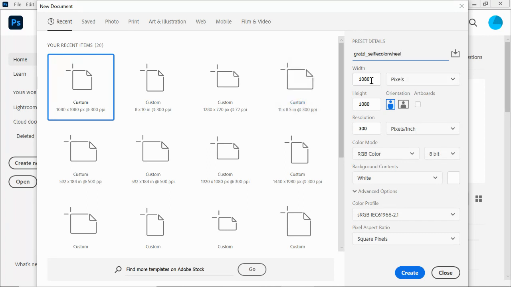Your width, make sure it's 1080, and then change this to pixels, and then 1080 pixels. We're going to change the resolution to 72 pixels per inch, and then the color mode is RGB. Remember, RGB is digital, and CMYK is print. So for this, we're not going to print these out. This is just going to be digital.